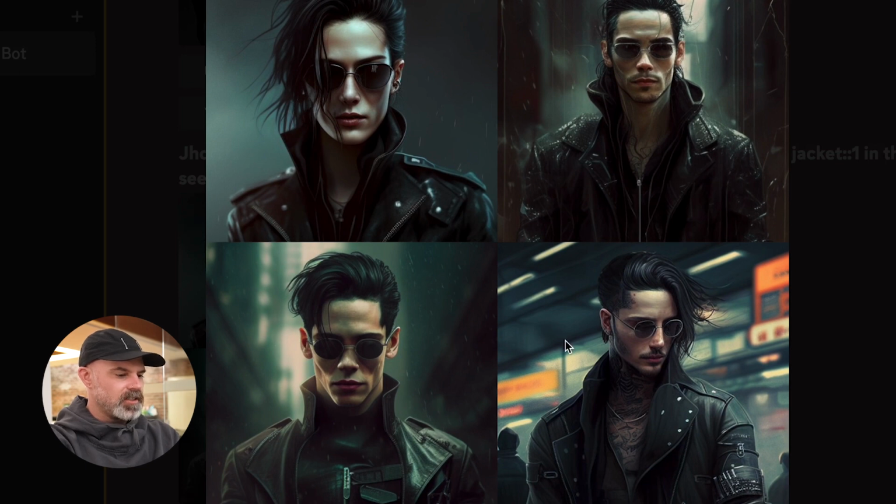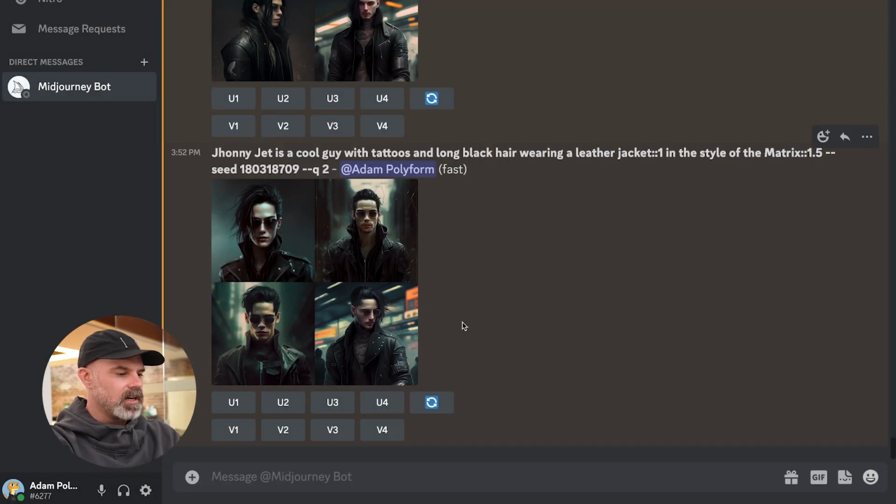All right, now that's rendered out, we've got Johnny. He's looking much more Matrixy. He's got the cool glasses. He's got the cool leather coat. He's even got a bit of a Keanu haircut here. You can see how he's fairly consistent and now in a different art style.